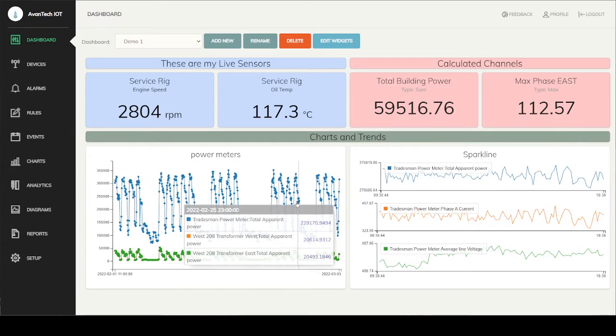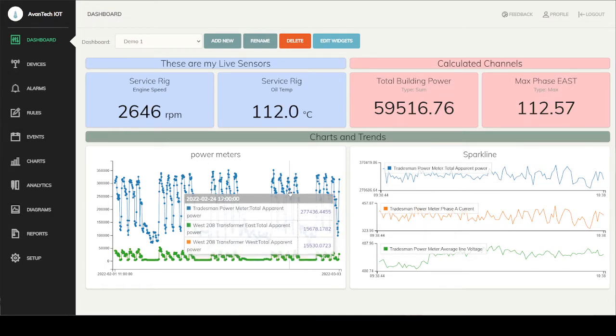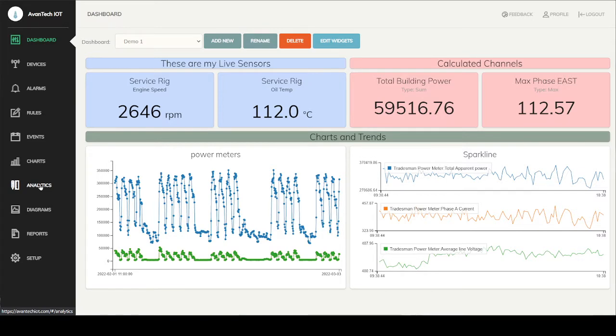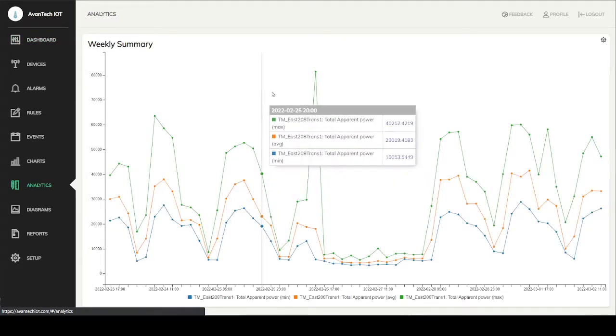And what I want to do is use the analytics to actually look at mins and maxes of that data set over a time period. So I'm not only looking at the current value, but actually seeing more of the range of the data. So I'm going to go over to the analytics page and set that up and create it in here.